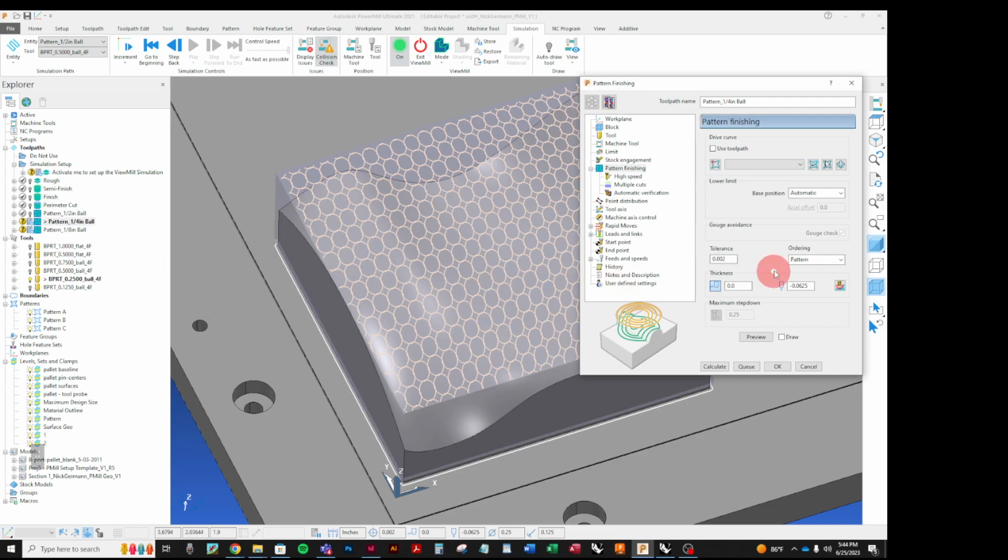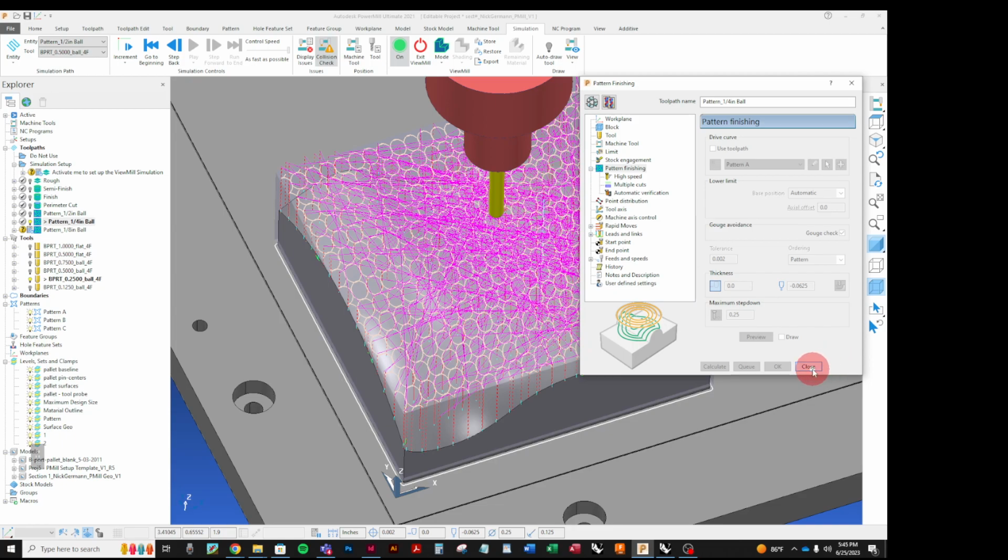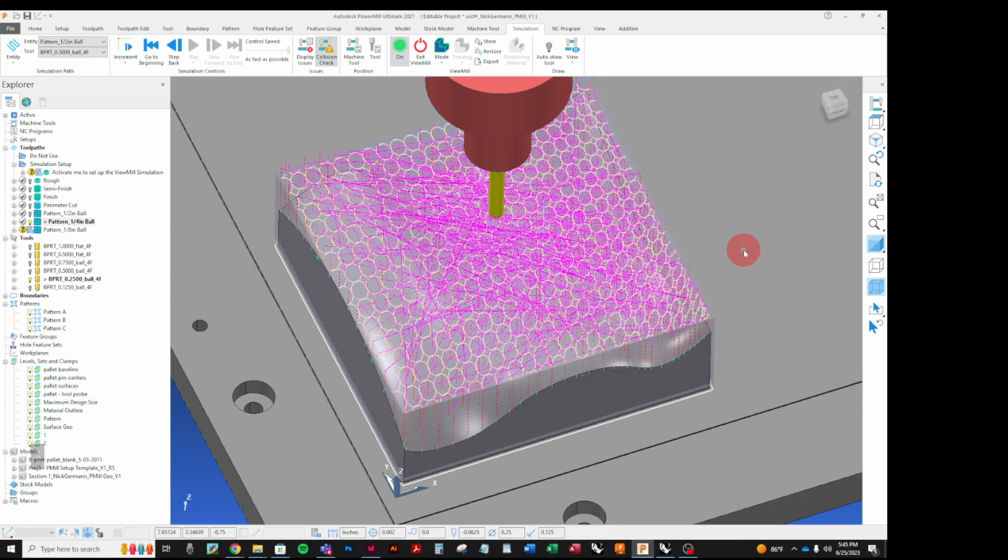So instead of the 1/2 inch ball, let's try it with a 1/4 inch. Okay, pattern A, step 1, and then step 2, calculate. Because we haven't done it for several steps, I'm going to come up and say save. I can tell you from personal experience, nothing hurts quite as much as your PowerMill session crashing and realizing you've lost half an hour, an hour, 5 hours, 10 hours worth of work. It's an interesting pain.